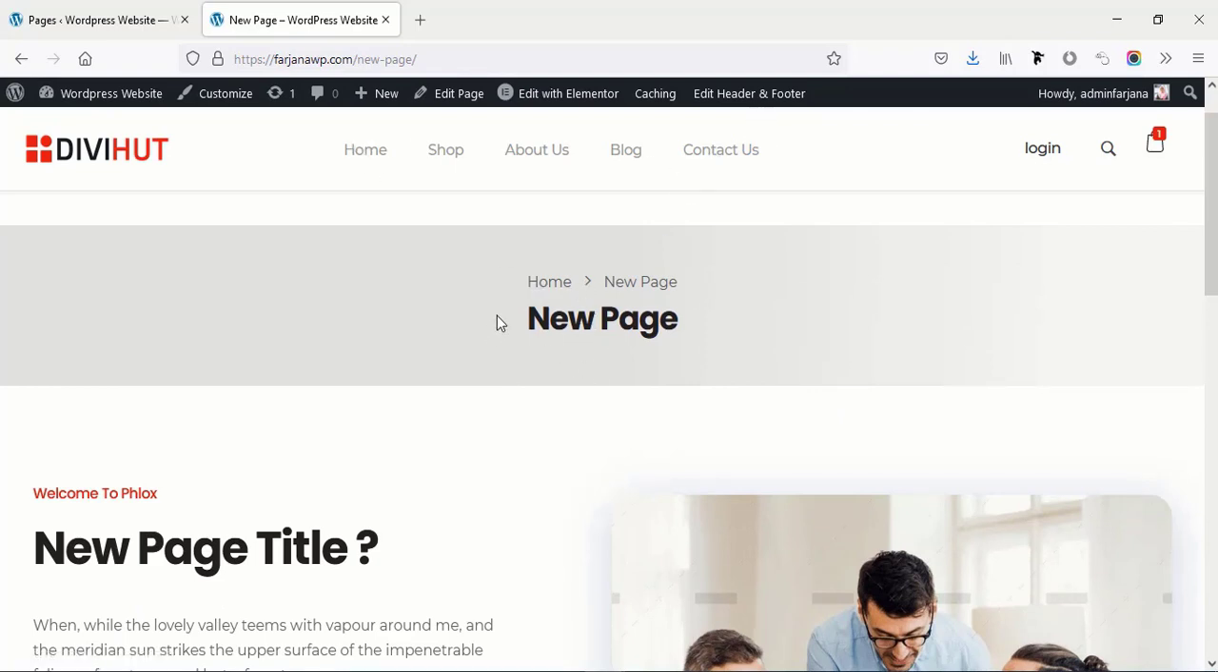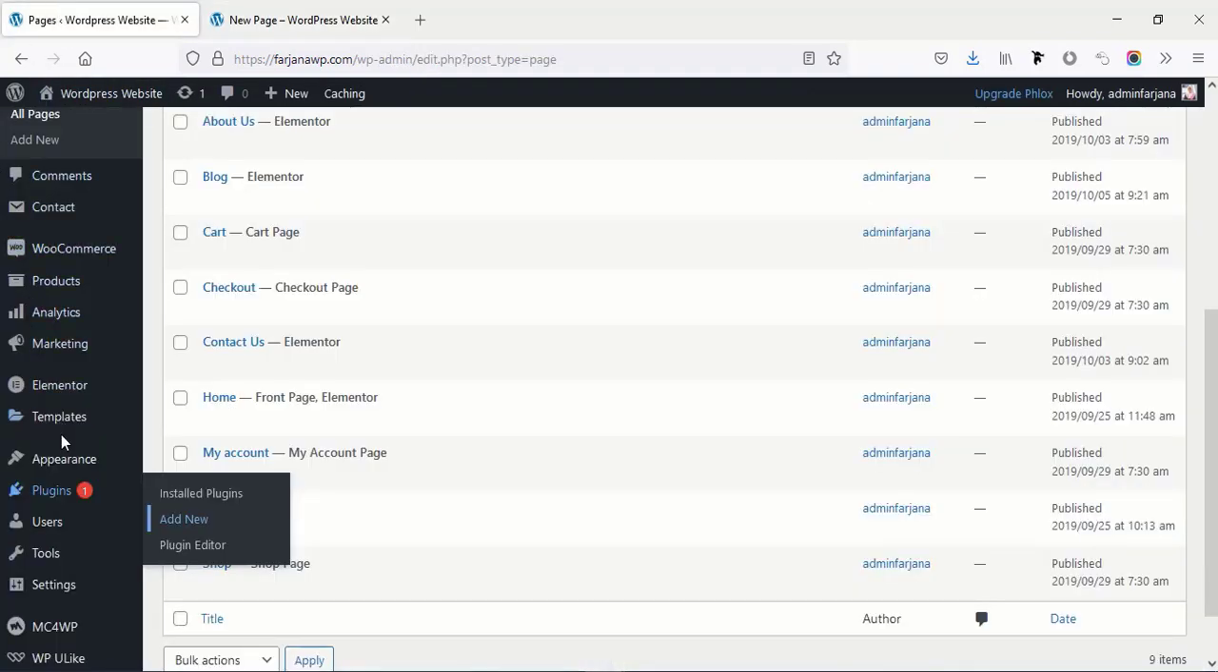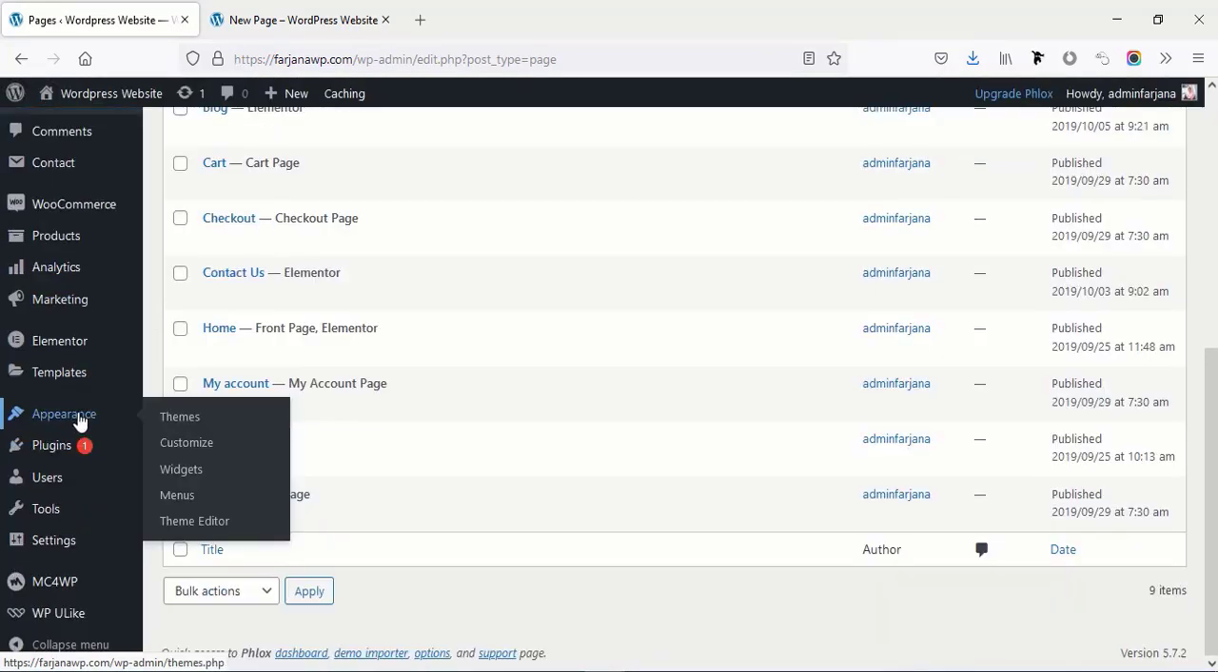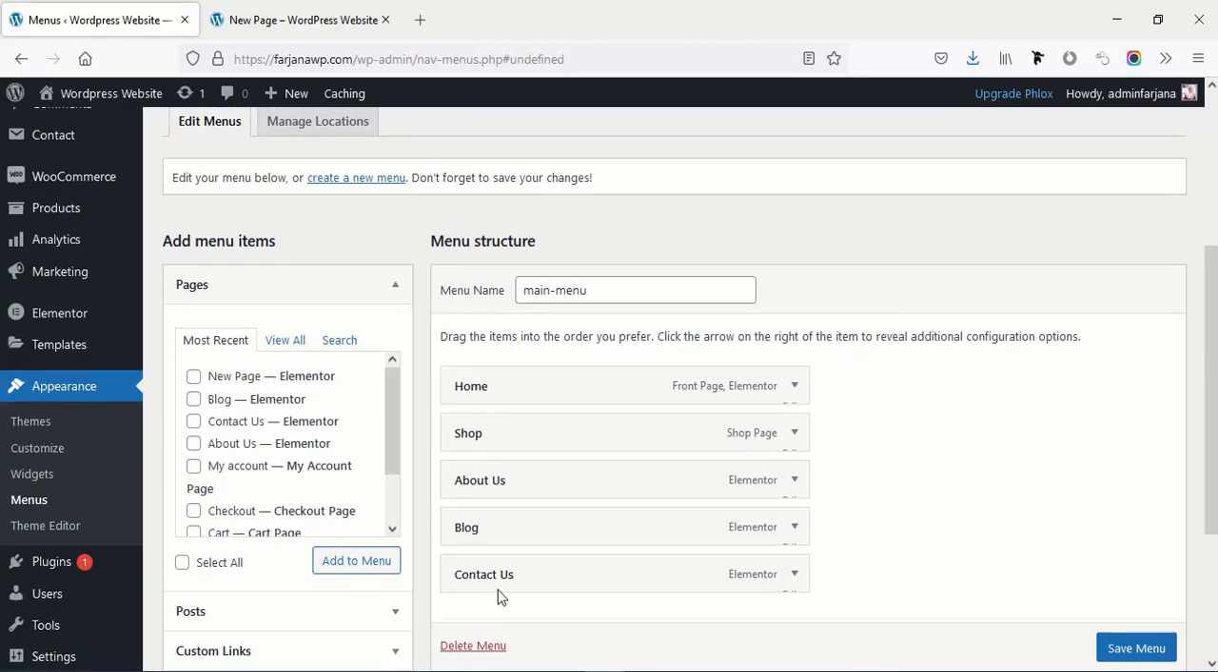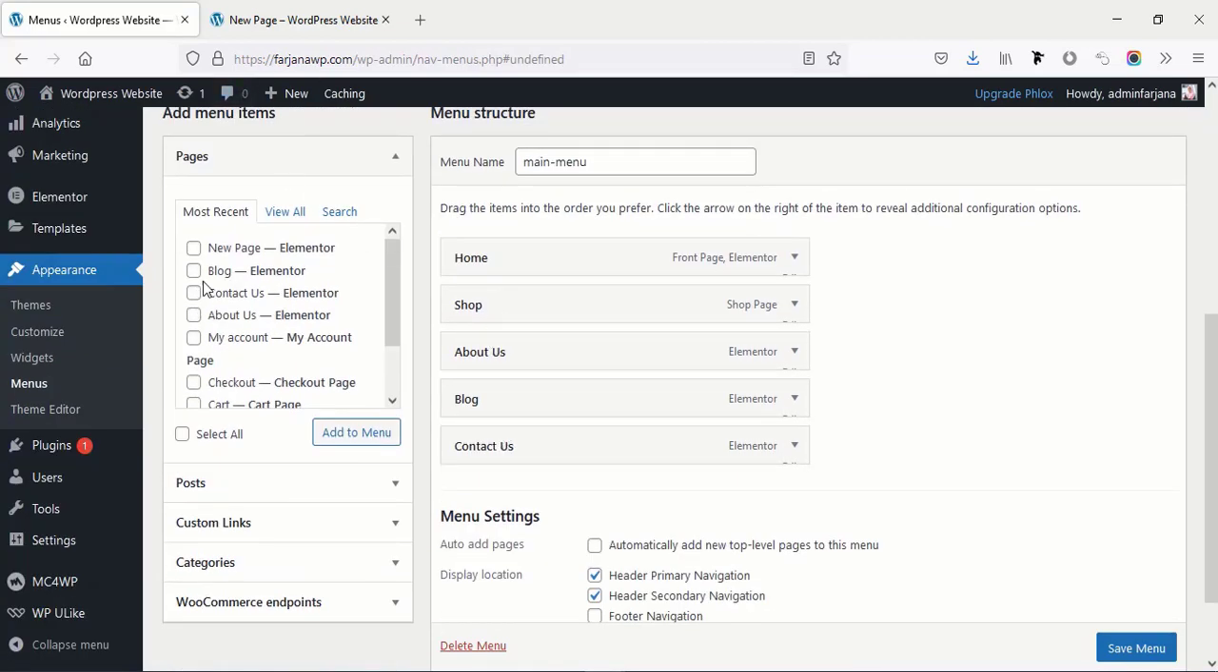So now I'll show you how you can add this new page to our menu item. So for that, again I'm going to the dashboard and going to the appearance and menu, and from here you can see the main menu. So here our main menu is showing in the top. So if we check on the left side, here are the most recent pages, and if we click on this view all, from here we can see all the pages.